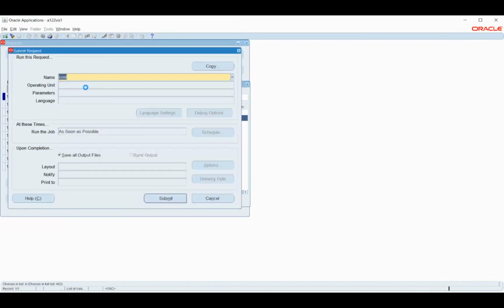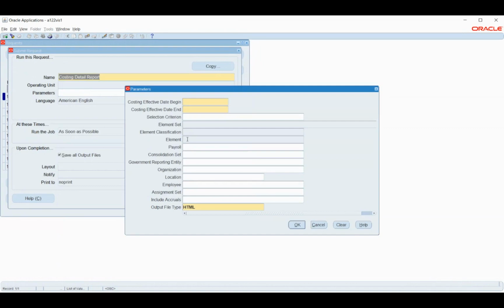Okay, so this is the program that we will run. Based on the report that we are choosing, the parameter will change. Since this is detailed information, I'll give this as a date parameter. For formats, I have only two: one is HTML and the other one is delimiter.